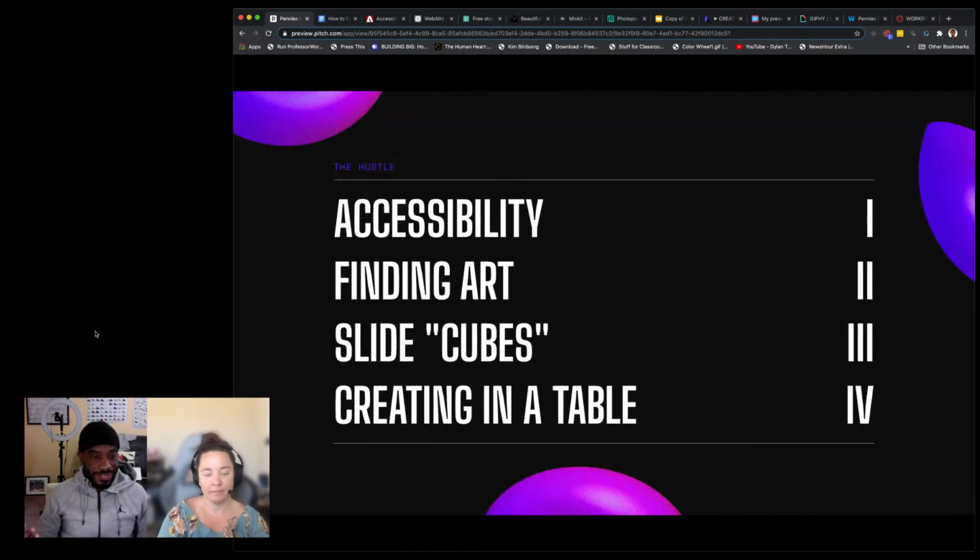So the hustle for the night: 4 parts. First, accessibility. Everything begins with that. How do you make your images and your ideas accessible for all of your learners, not just your normal standard learner in your class? Finding art. Where can I find some art that's going to be copyright free, that I don't have to worry about the fact that I've stolen something from the internet?